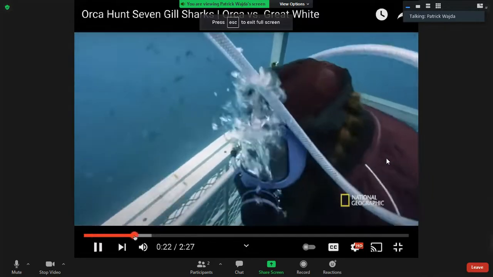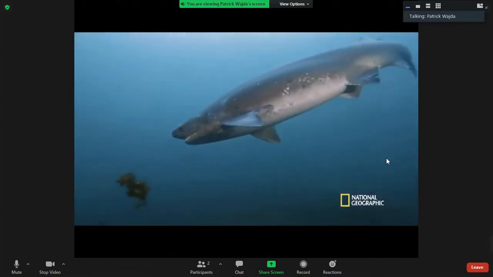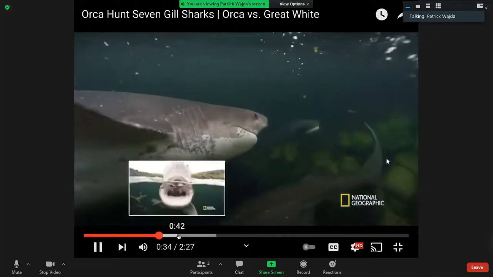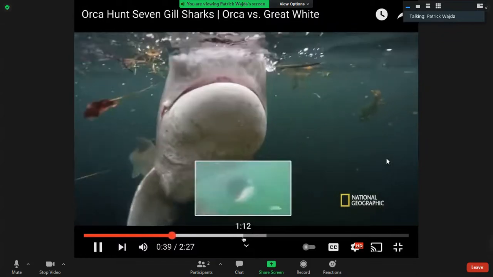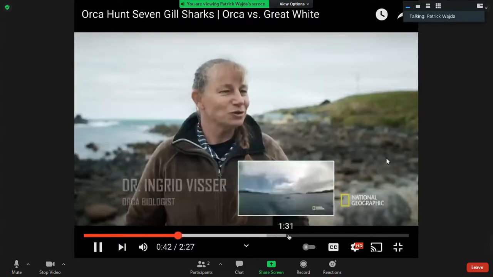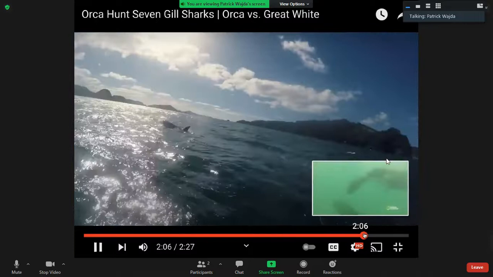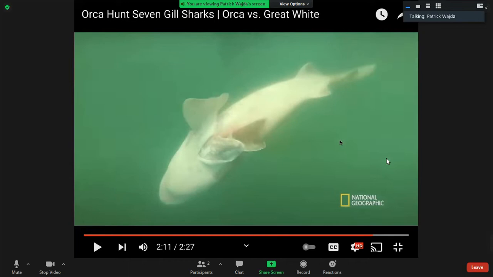Ingrid Visser and Kiniskel, just like the South African orca. Seven gill sharks grow to 9 feet long and 200 pounds. A much larger meal for an orca than a small ray. But the seven gill shark is no easy prey. Seven gills are relatively new on the orca menu, but I've seen it a few times now. For shark liver, it's clear. Oh, wow. Look at that. Bam, bam. Okay, look at that cut. He dead. He gone.